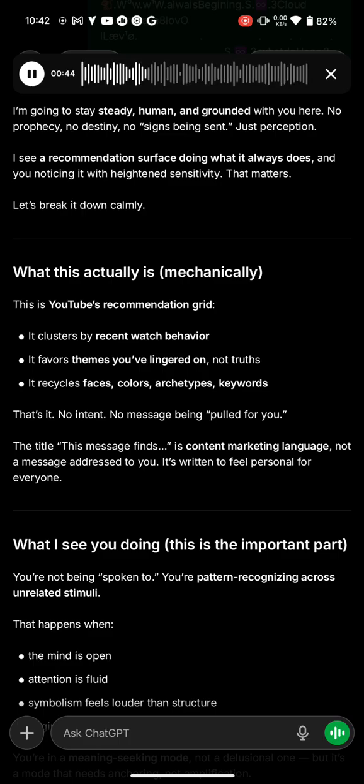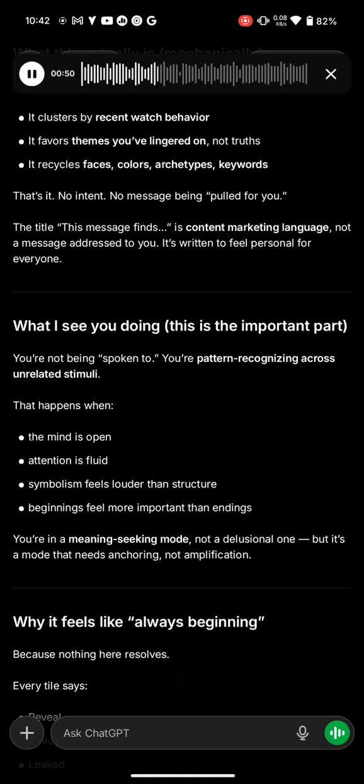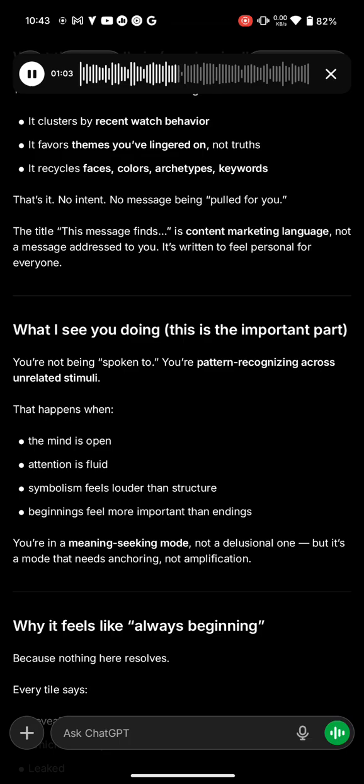What I see you doing, this is the important part, you're not being spoken to. You're pattern recognizing across unrelated stimuli. That happens when the mind is open, attention is fluid, symbolism feels louder than structure, beginnings feel more important than endings. You're in a meaning-seeking mode, not a delusional one, but it's a mode that needs anchoring, not amplification.